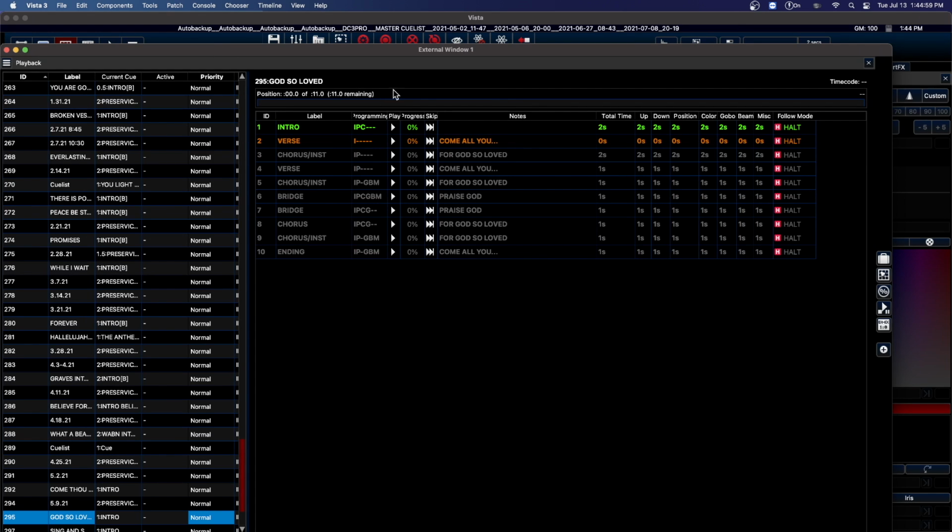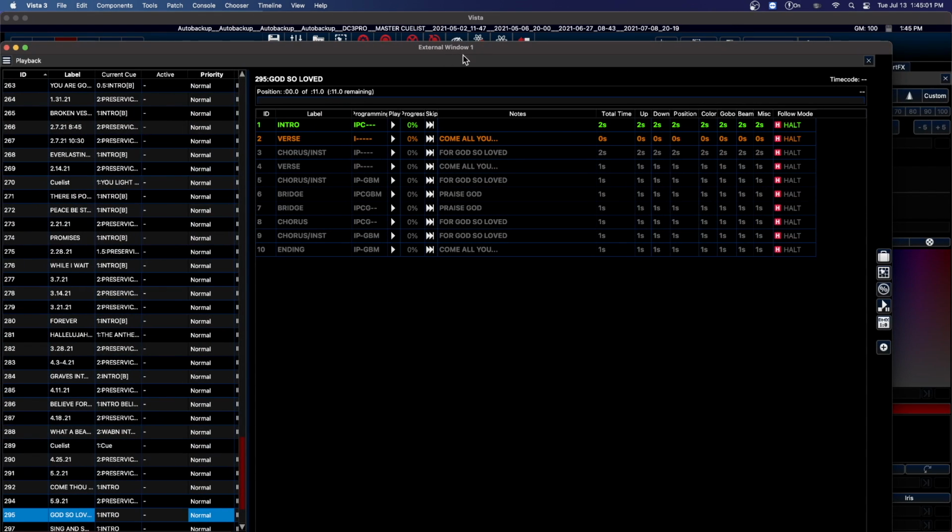Now, you're going to see this screen, right? This is called External Window 1 at the top here. I'm going to close out of this and show you how to get that window onto a second screen if you have a monitor. Generally with vans, you'll probably want to run two screens. So we'll exit out of here.